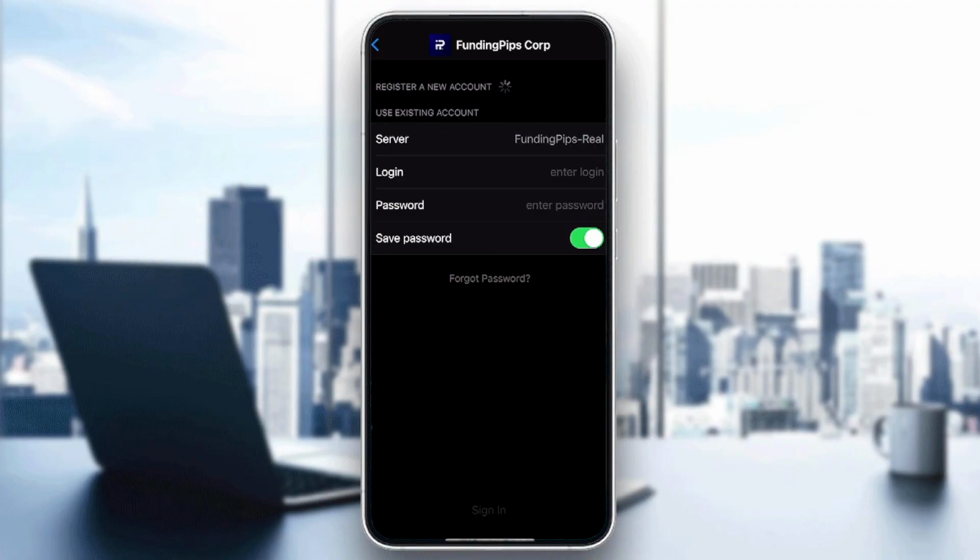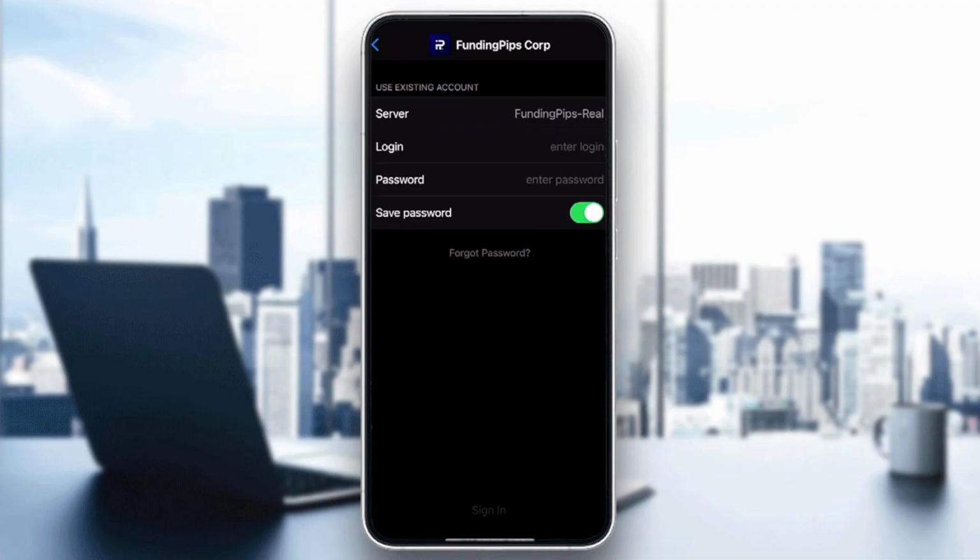And once you have done that, you will be on this screen. Now, all that is left to be done is to simply put down your login information and your password. It's very simple and easy. Of course, the server is the main one. And then if you want to save the password, make sure to save it and click on the sign in button, which is at the bottom of the page.